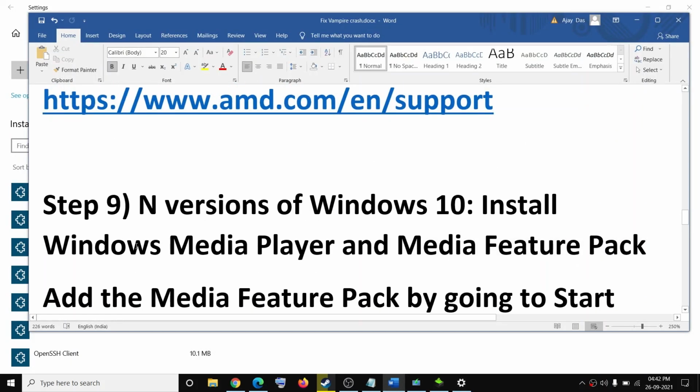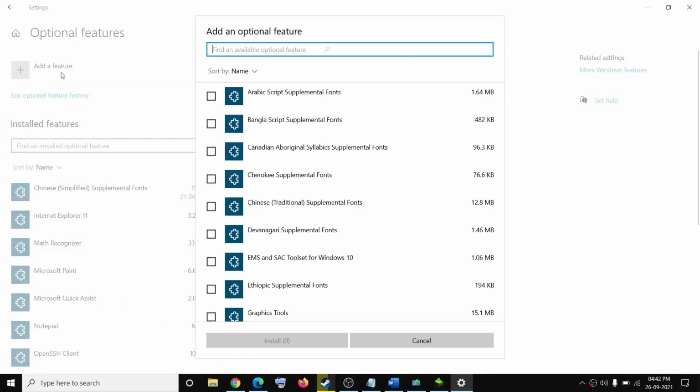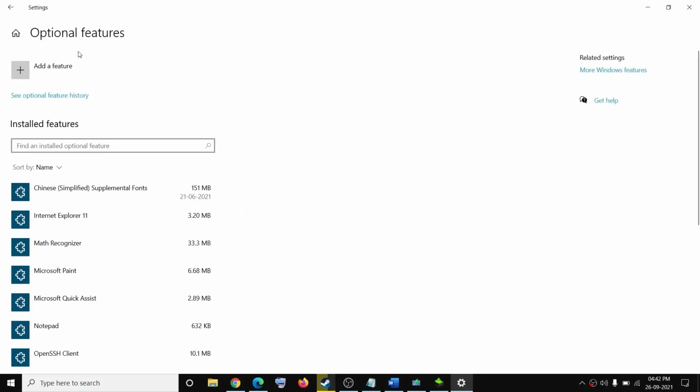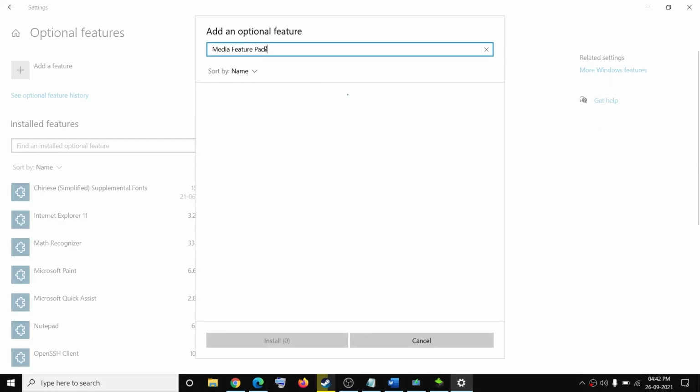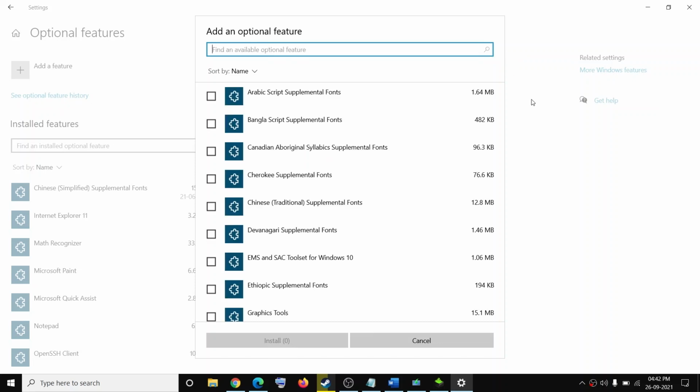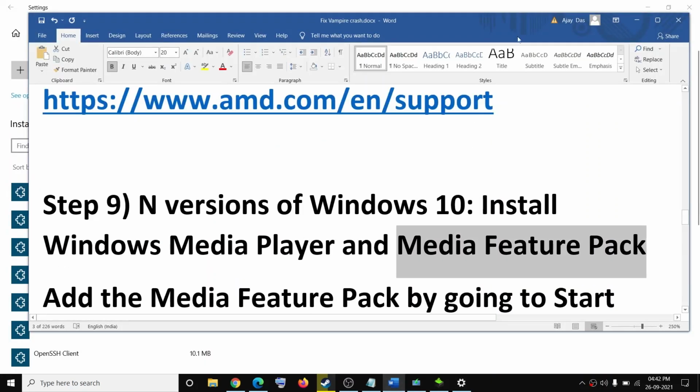Now you also have to find Media Feature Pack. Once you download Windows Media Player, you have to go ahead and install Media Feature Pack. So again you have to click on Add a Feature, and then find Media Feature Pack. In my case, I don't have the N version of Windows 10, so that's why I don't see Media Feature Pack. If you have the N version of Windows 10, you will find Media Feature Pack over here. Then put a check on the box, then click on Install, and after the install, restart your computer and then try to launch the game.